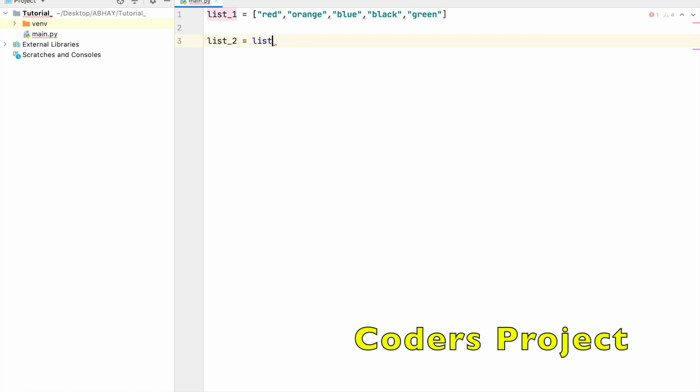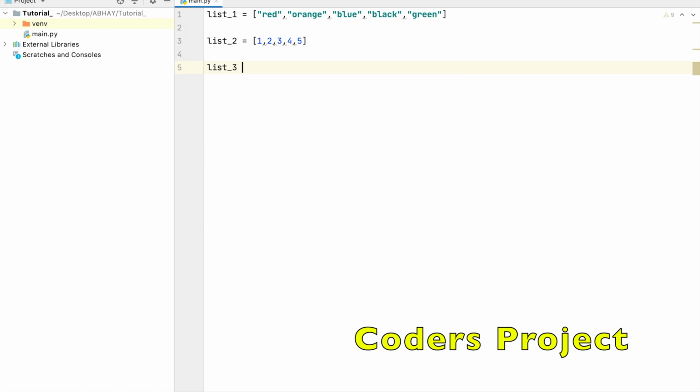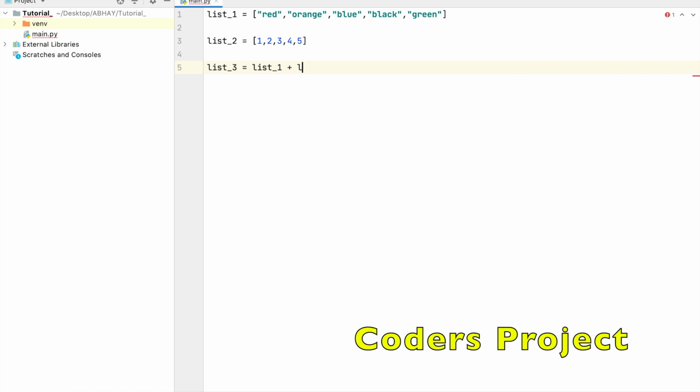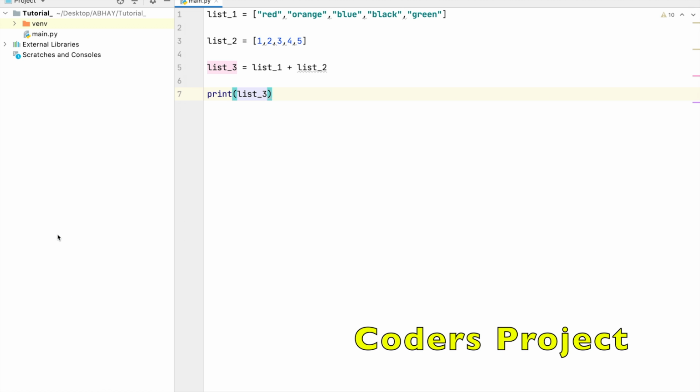Now I'm going to be showing you how do you join two lists. Let me add a few things in list 2, like numbers 1, 2, 3, 4, 5. Okay, now I'm going to be joining these two lists. So I'll create a new list, list underscore 3 equals list underscore 1 plus list underscore 2. Now I'll print out list underscore 3. As you can see, list 1 and list 2 have been merged or joined.